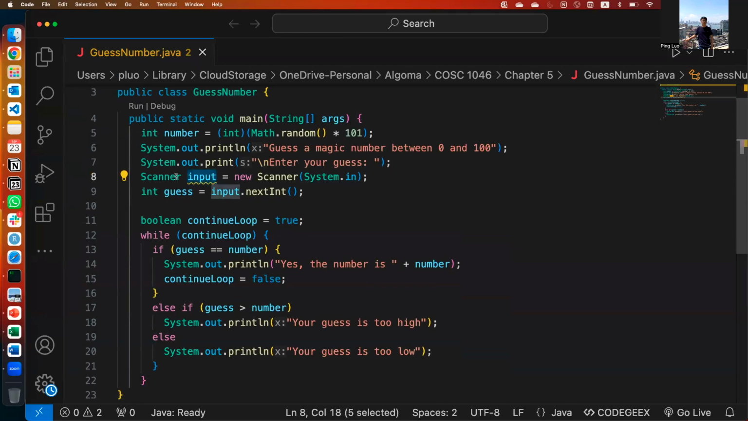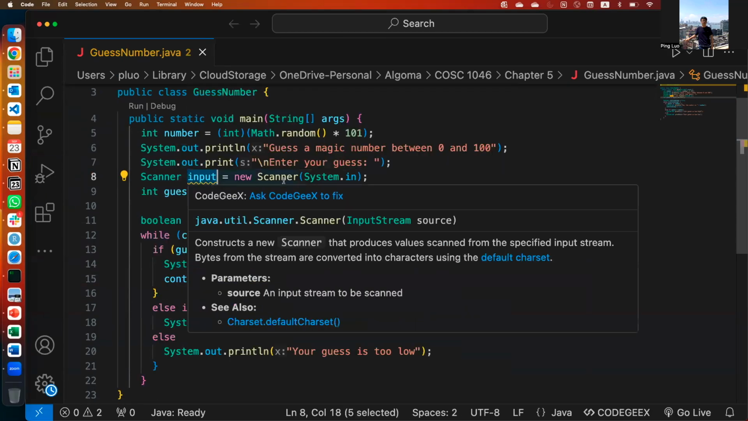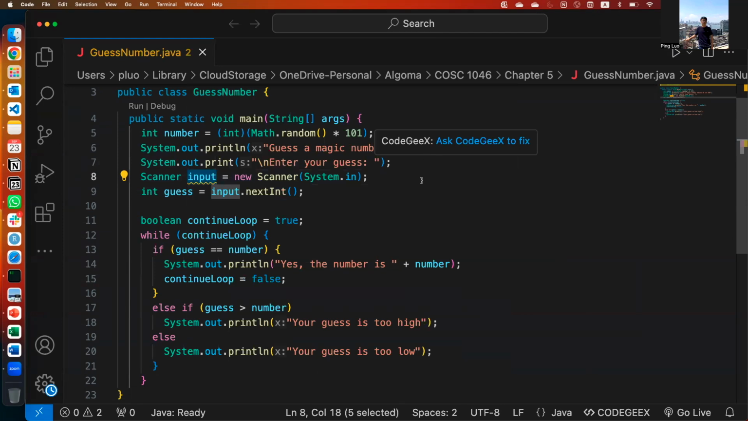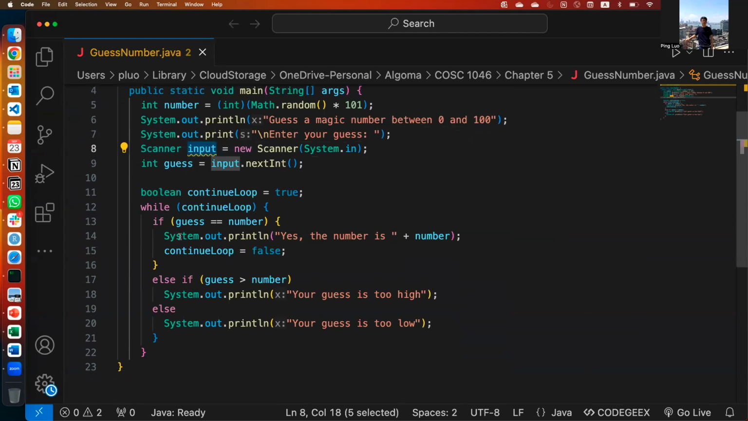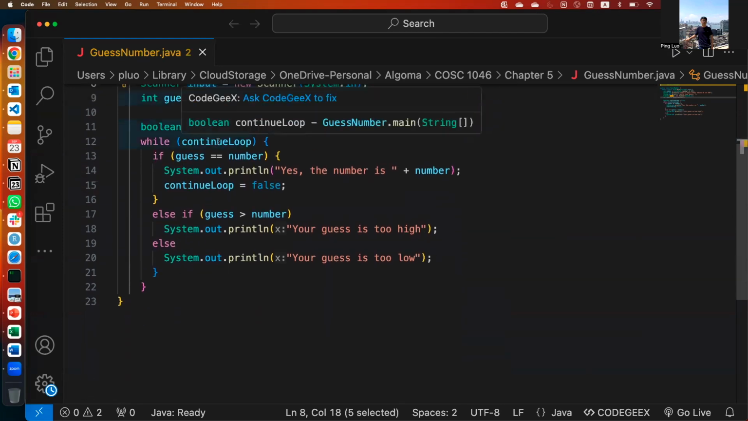You can see I use Scanner here to scan the number that the user inputs. And here I use a while loop to continuously generate this number.